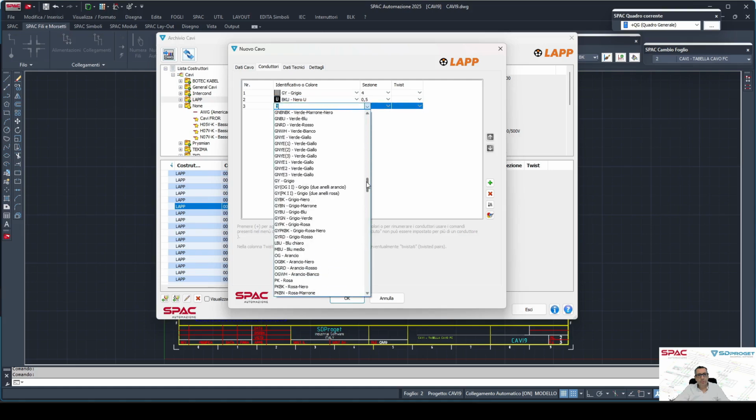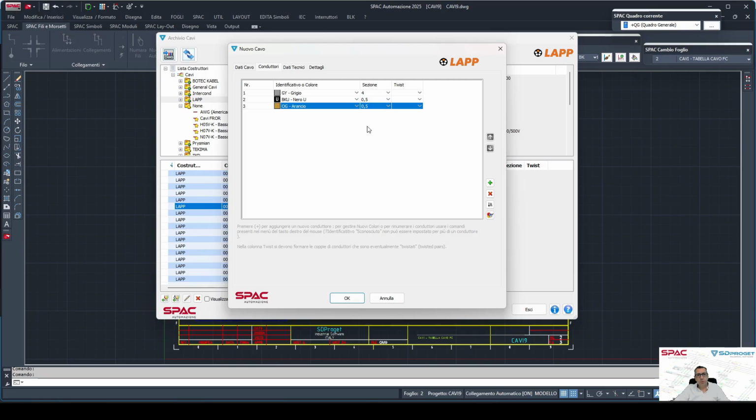We can also indicate if the cable is purchased. We can generate new conductors. We can also create new colors or new numbers. Finally, here in the screen, we have technical data and further details.